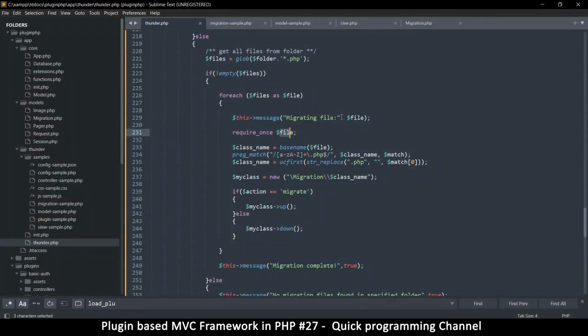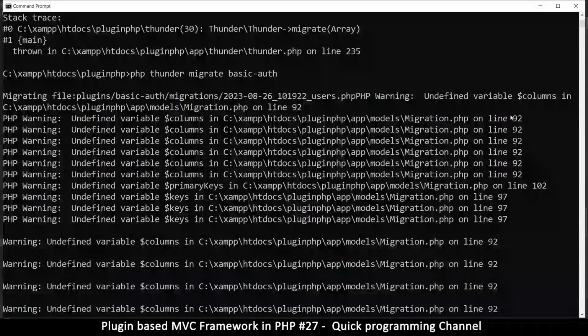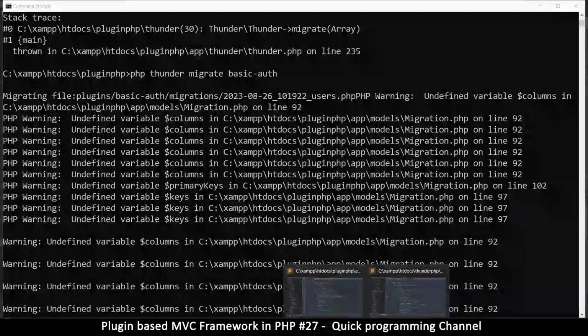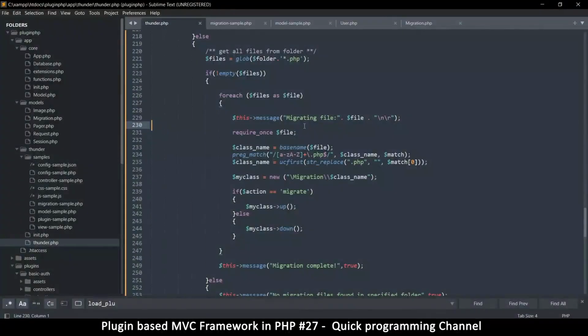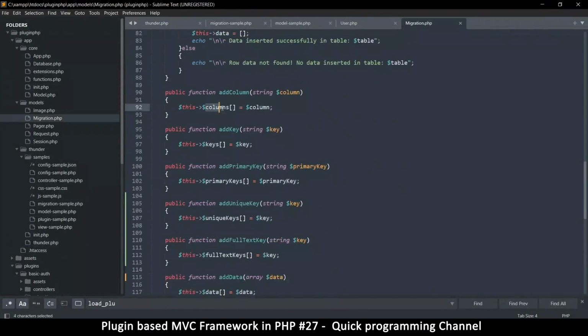Where is this migrating file? I will put quotes at the end here, or that there, so that it goes to the next line. Anyway, it says undefined variable columns in migration.php models. Okay, so on line 92. So usually when you fix the first error, the others will follow. So there's migration here on line 92. It says unknown columns. So add column.